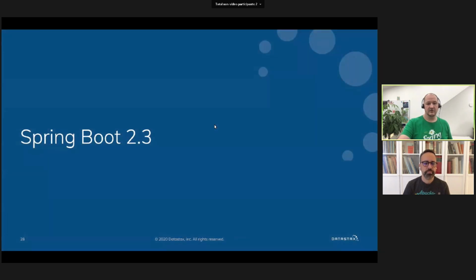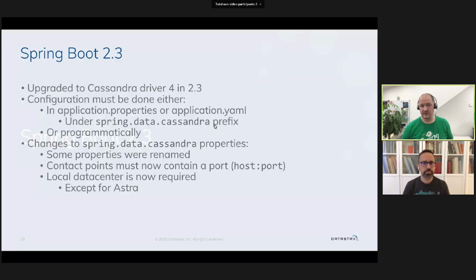Now let's take a look at Spring Boot 2.3. Spring Boot 2.3 also ships with the Cassandra Driver 4 upgrade, and you will have to stick to the Cassandra Driver 4. There's no way to use the previous driver in Spring Boot 2.3, except if you disable all auto configuration. But by doing so, you immediately lose all the configuration properties support that is baked into Spring Boot.